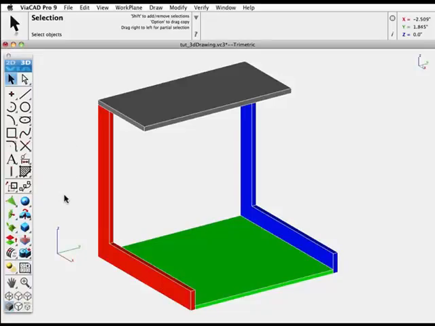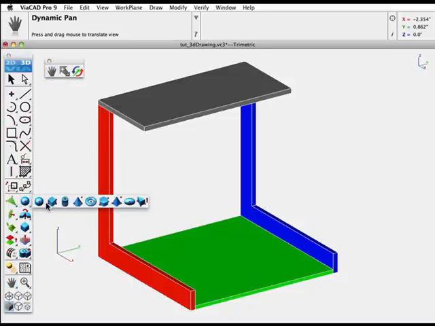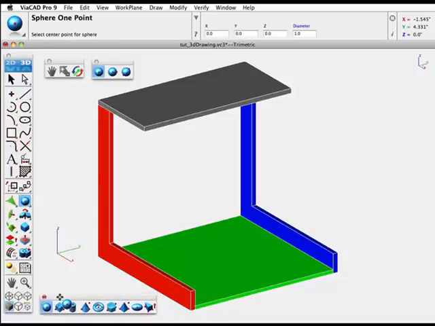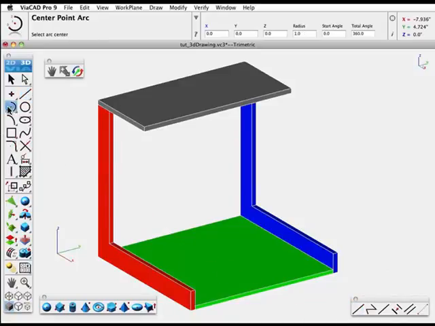To start the tutorial for drawing in 3D, first we'll pull off the tool sets that we'll use for this exercise. Viewing Tools, 3D Drawing Tools, and a variety of 2D drawing tools as well. Lines, arcs, and circles.